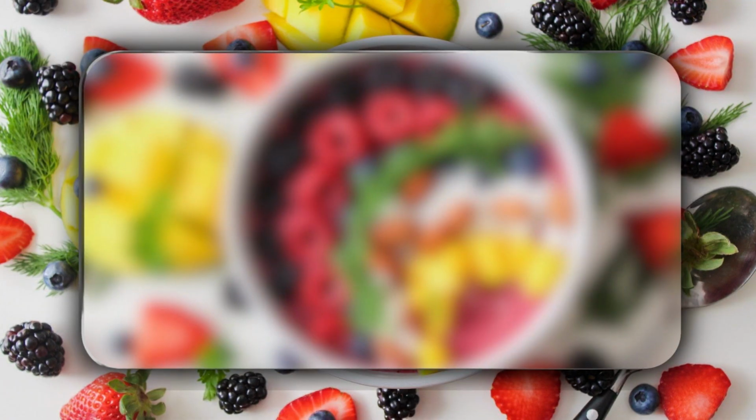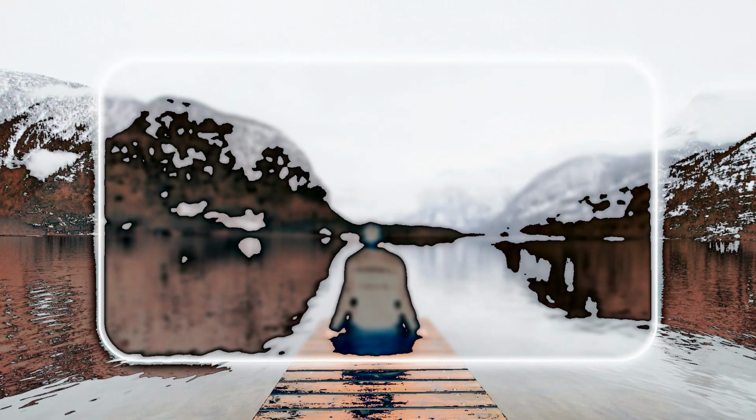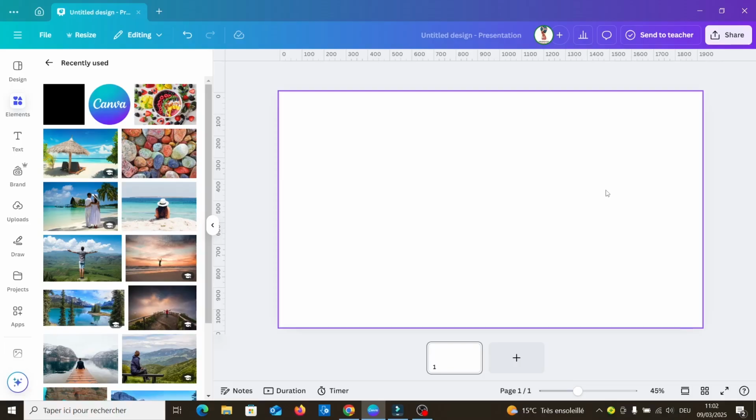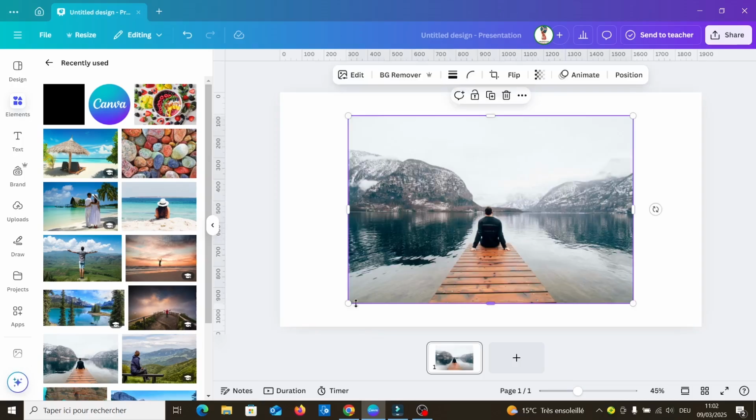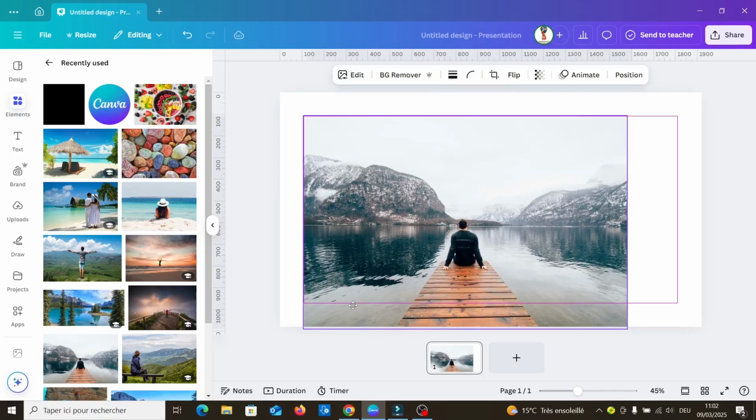Hi everyone, in this tutorial I will show you how to create the glass floor effect in Canva. So open Canva and create new design. Choose your preferred photo. I will choose this. Adjust it to fit with the page.